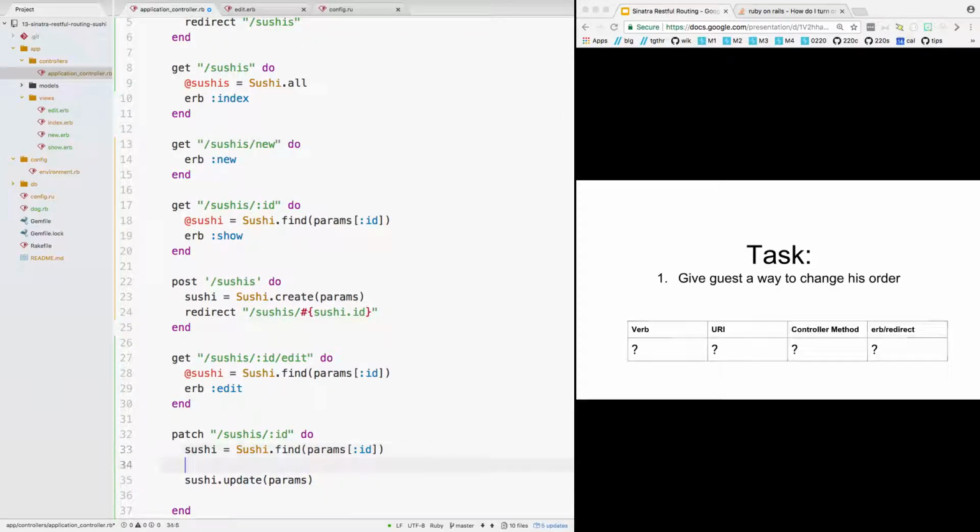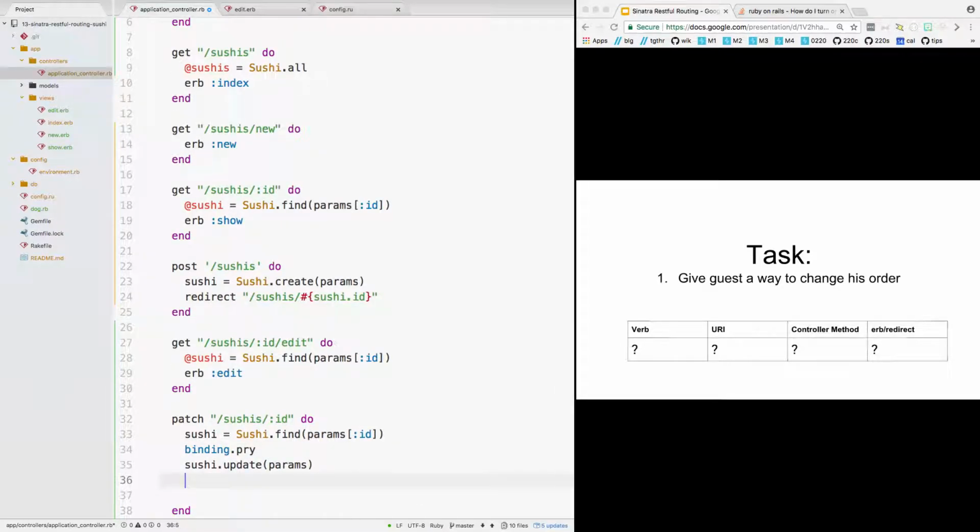Let's drop a binding in here. I want to see what params are before I fire that update. And then where am I going to go after this? Am I going to error something or am I going to redirect? Think about what we did when we created something. Virtually the same thing is happening except we're changing instead of creating.